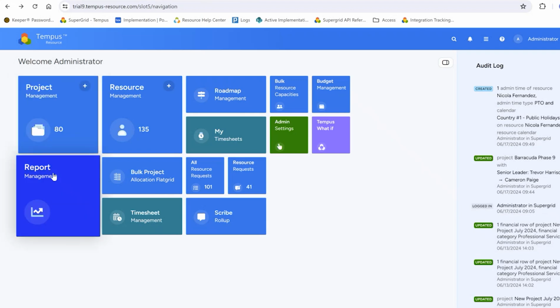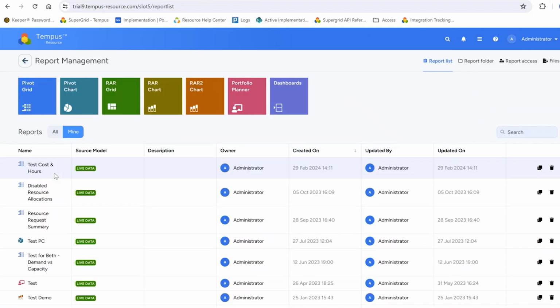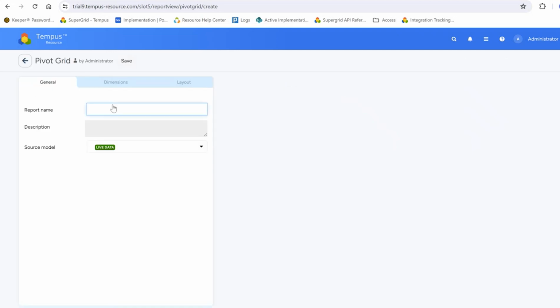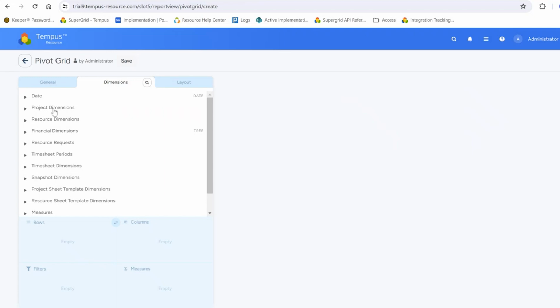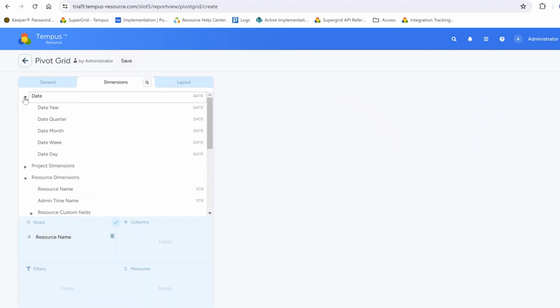Lastly, today, I just want to show quickly report management. Report management can be useful in terms of getting data out of Tempus in a way that's usable. A good example of this is, let's say I'm going to create a pivot grid report out here, and I want to see the net availability of my resources. I can pull things from Tempus into a quick view. Let's say I want to see what my resources are working on, so let me pull in my resource name. Let's say I want to see this information at a monthly level, so I can pull in my month and my year.